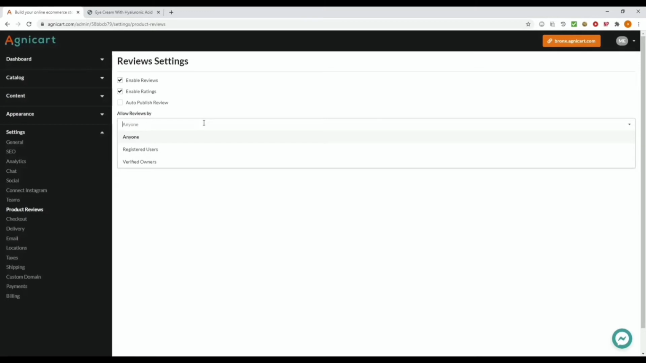Now you can also customize it depending upon who you want to leave reviews or leave ratings. So here there's a drop down which lets you customize accordingly. So either verified owners can review or rate, only registered users can leave reviews or rate, or you can keep it open to public where anyone can review or rate. So this is how you enable and disable product reviews and ratings.